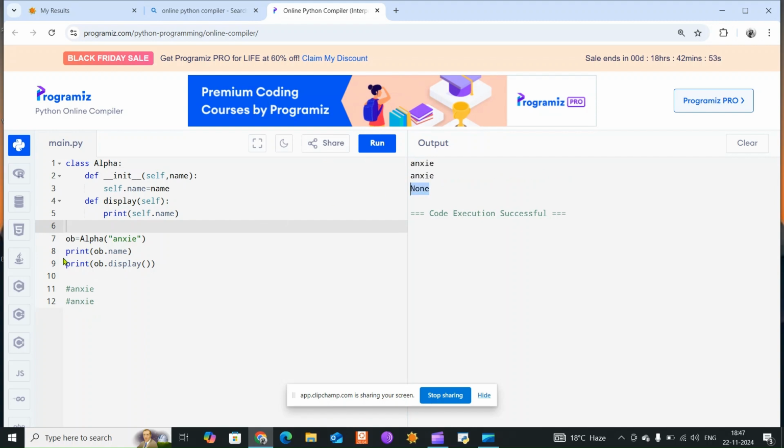When you are calling print line number 7, this line number 7 will automatically call this constructor, that is lines 2 and 3, right? And here you are passing the name, which will be stored here, and this name is the local variable, right? This local variable you can't access outside.